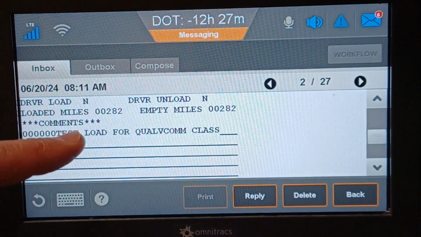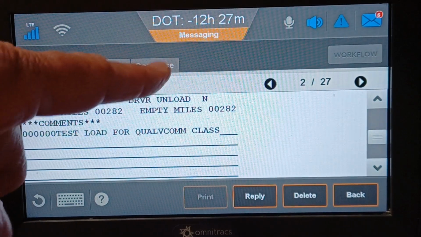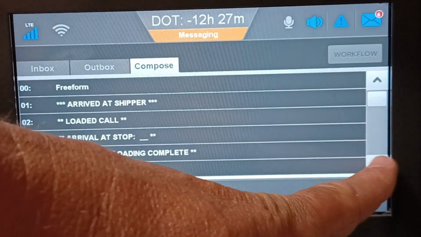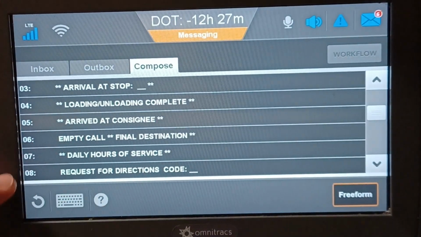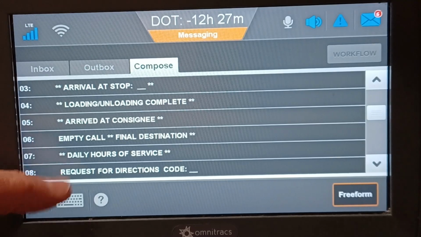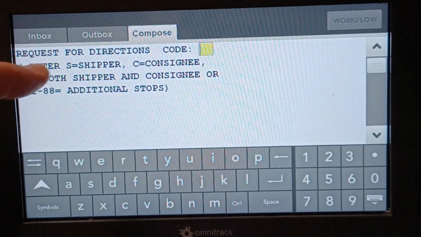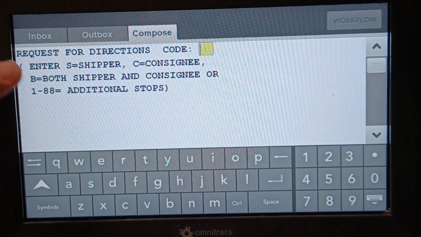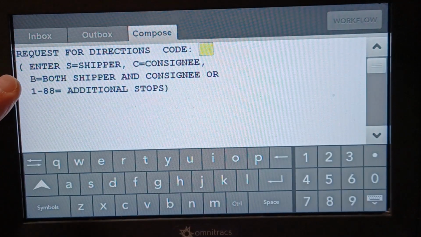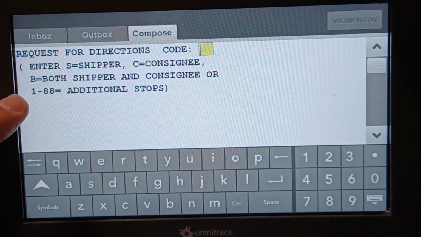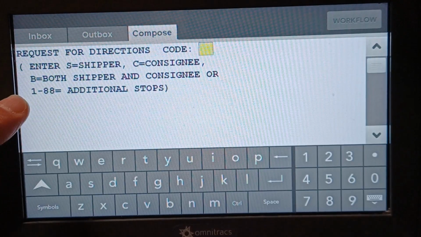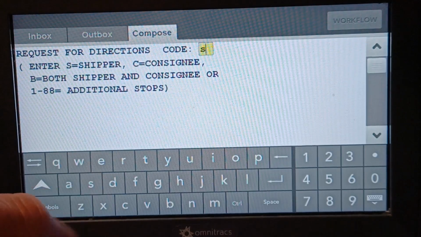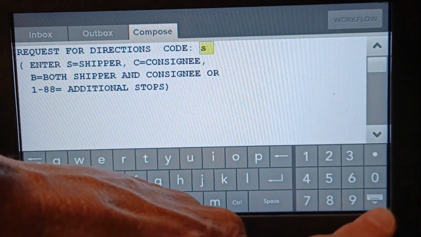So now let's say we need directions to that shipping customer. So we'll touch the Compose tab. Page down to macro 8, our request for directions. When we open it up, request for directions, it wants a code. It says enter S for the shipper, C for the consignee, B for both, or you could put a stop number for the additional stops if this load had extra picks or drops. In this case, maybe I'll put an S for the shipper's directions.